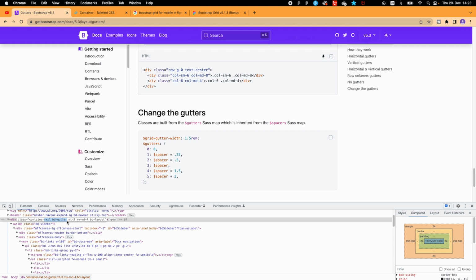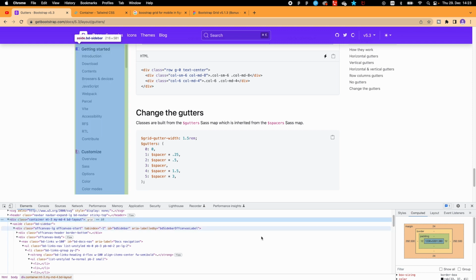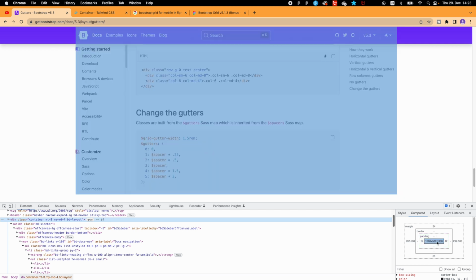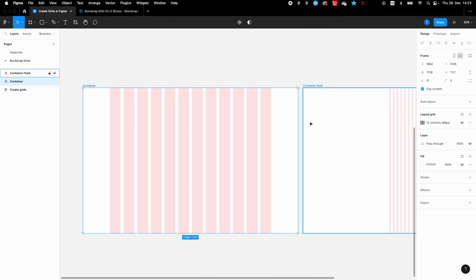Now you can see that here the container is XXL, and they have an additional gutter, it's called BT gutter. So I will remove these two classes and just make it container. And in computed, you can see that the padding outside the container right now is 12. So I will try to create it in the same way. And the space between this container is 1296.